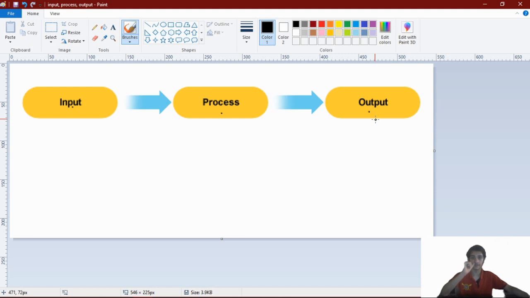What does it output now? Now it processes our input. Let's say in the input we have given the number 1, and in the processing we want to add a 1 with that. I use the brush. So I want to add a 1 with the input.